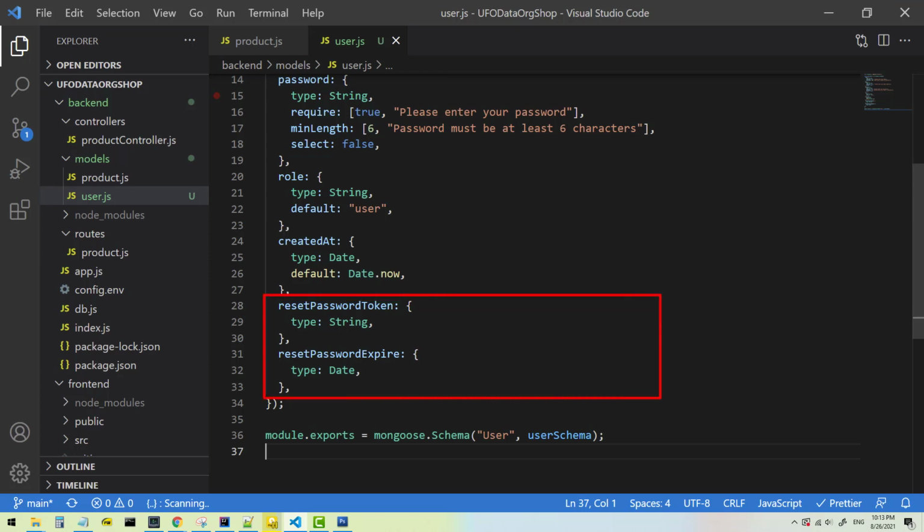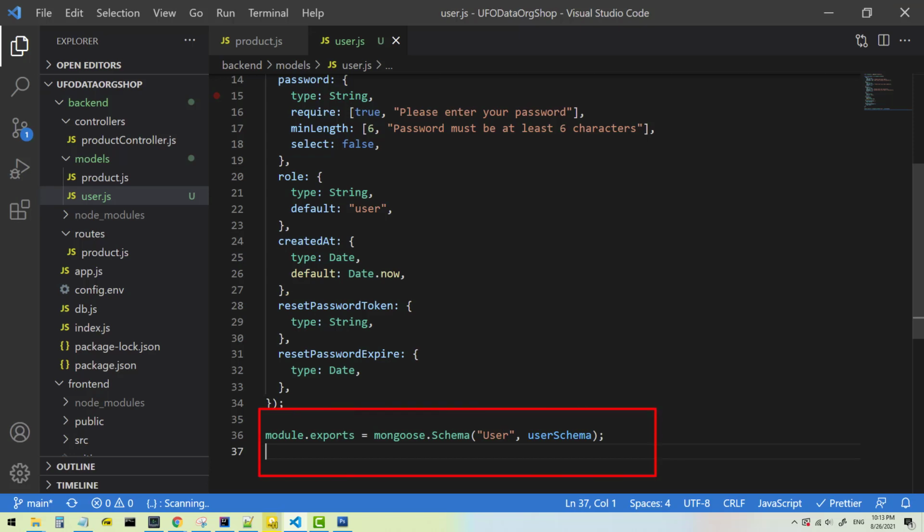The last two properties are resetPasswordToken and resetPasswordExpire. In the end, export the Mongoose schema. Give it a name, User, in capital case.